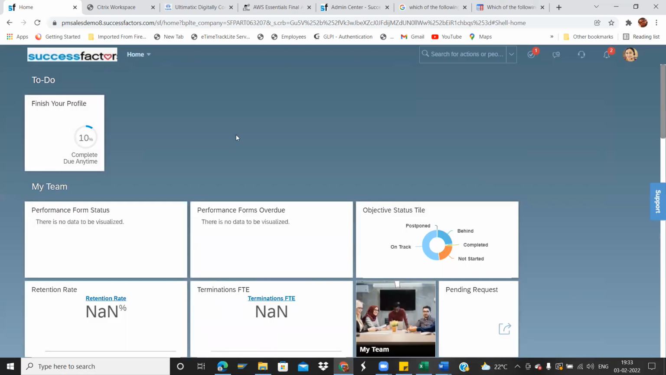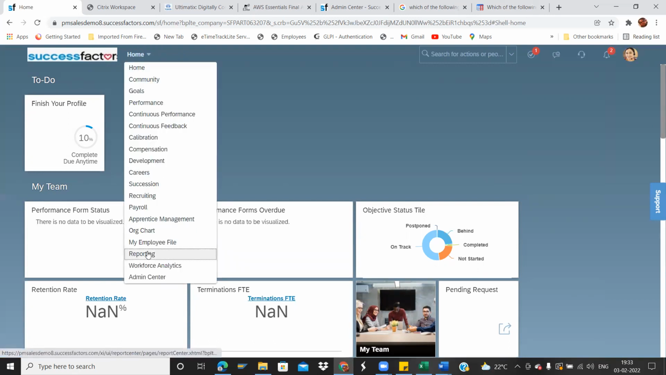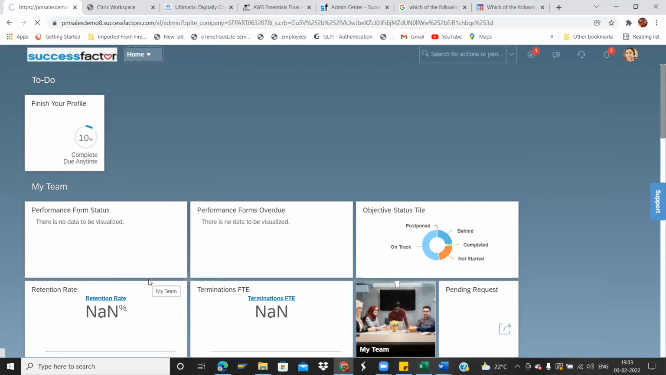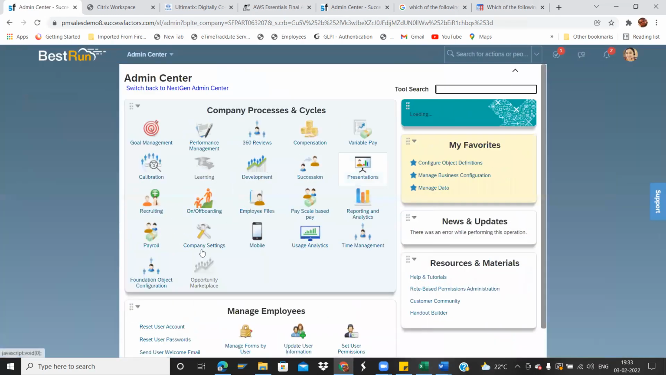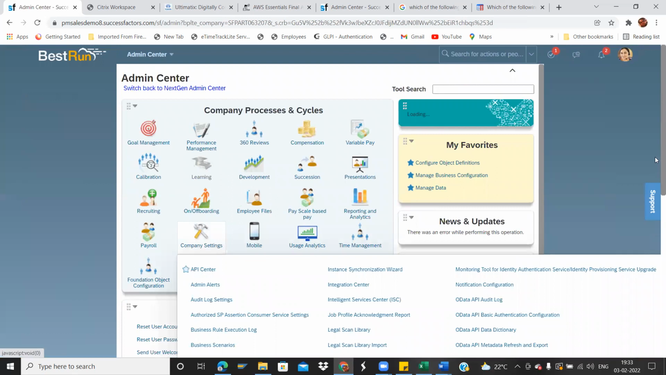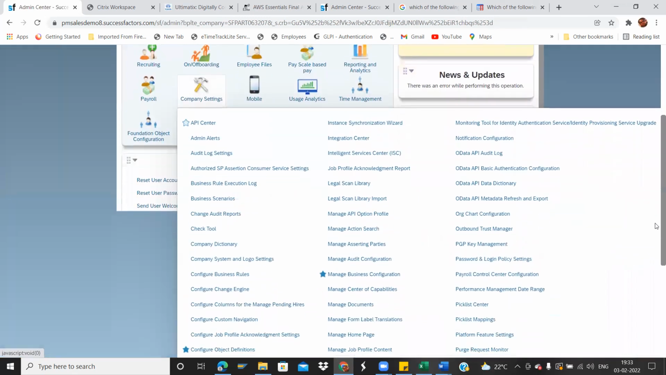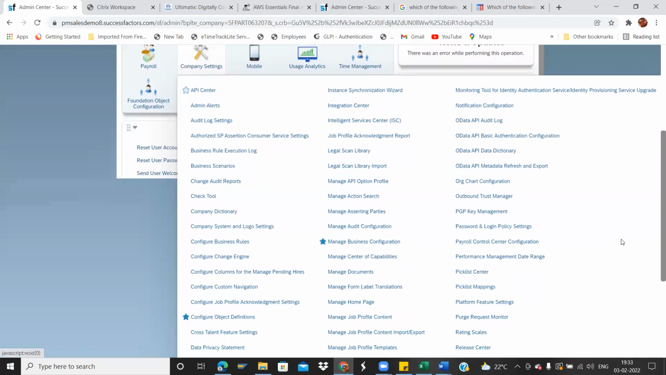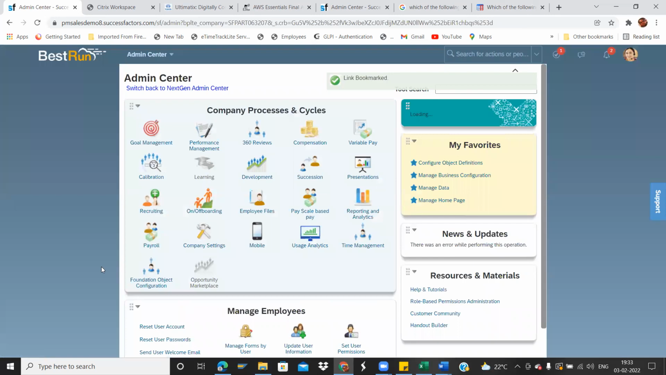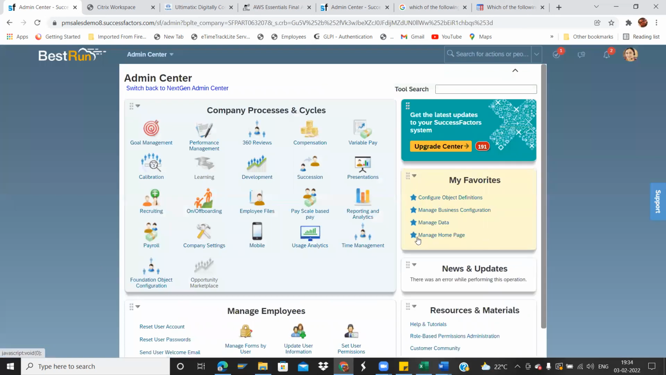So from where you have to go basically to configure the home page, there are 3 to 4 ways. Either you can go to admin center. Admin center, yeah, maximum transactions will be here only. Company settings, the action name is manage homepage. This one. Either you can select it as a favorite, like I have showed you. Manage home page. So no need to again navigate it. Either you can search here, manage home page. Okay. From the admin center.